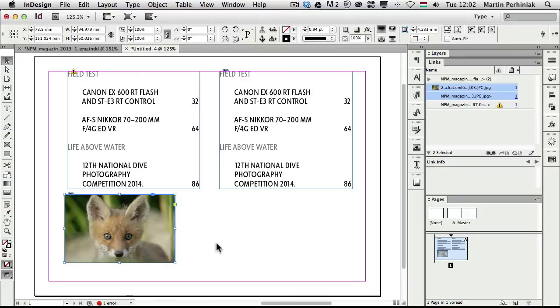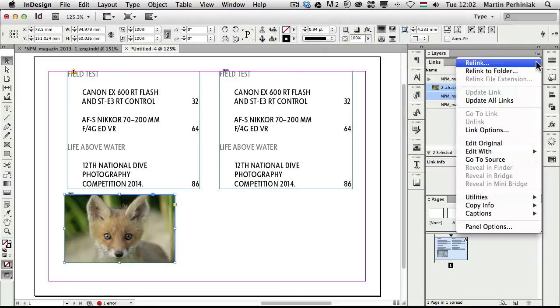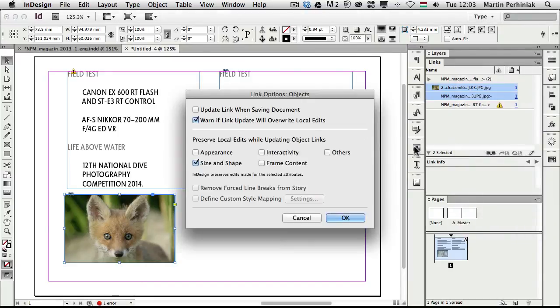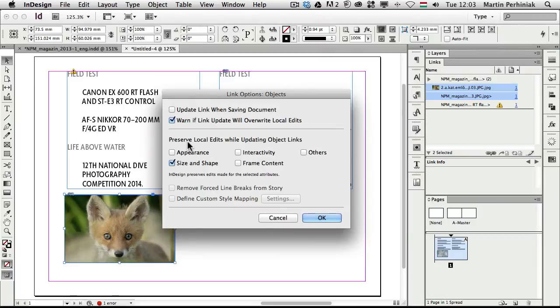The way it works is with a very clever feature under the links panel. And this feature is something that you need to apply one by one to any linked item. So this is not a global change, it will only work on the selected items. So I have this image selected in this case, and if I go to the links panel drop down and choose link options, then I will have a feature called preserve local edits while updating object links. So here I can choose any of these 5 features, and we can choose, for example, size and shape, which will preserve rotating, scaling, skewing, and path shape.